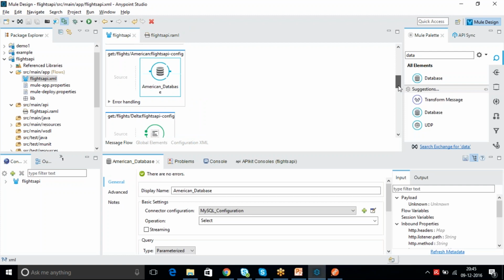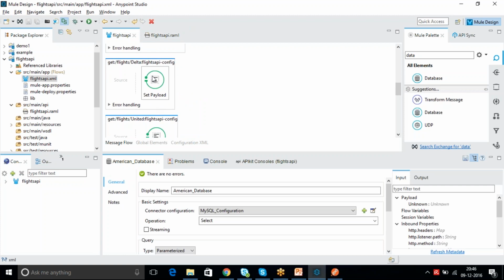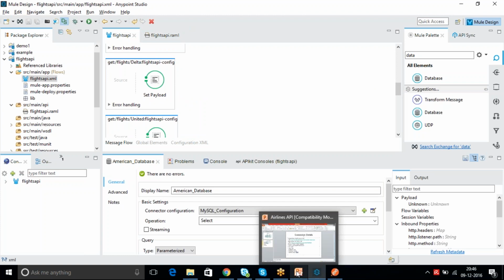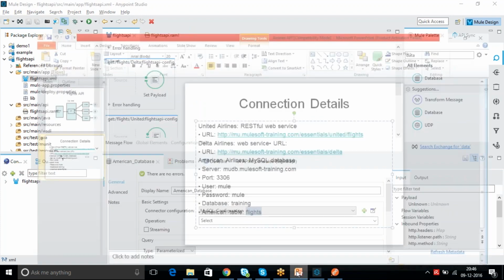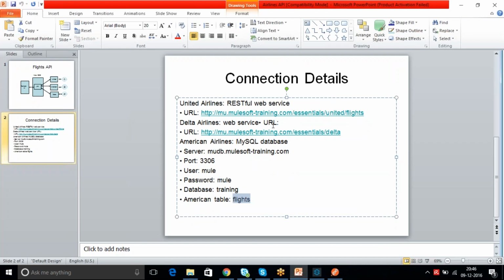Go to the Delta flow. Here is my Delta flow. So now I want to connect the Delta airline system. To connect to the Delta airline system, do I have the information? Yes, I do have the information. What is that? It is the web service URL.